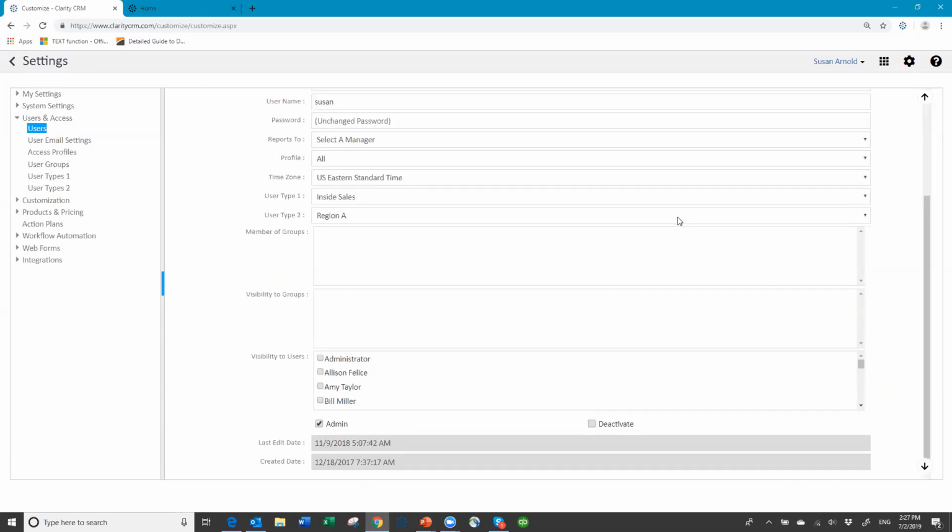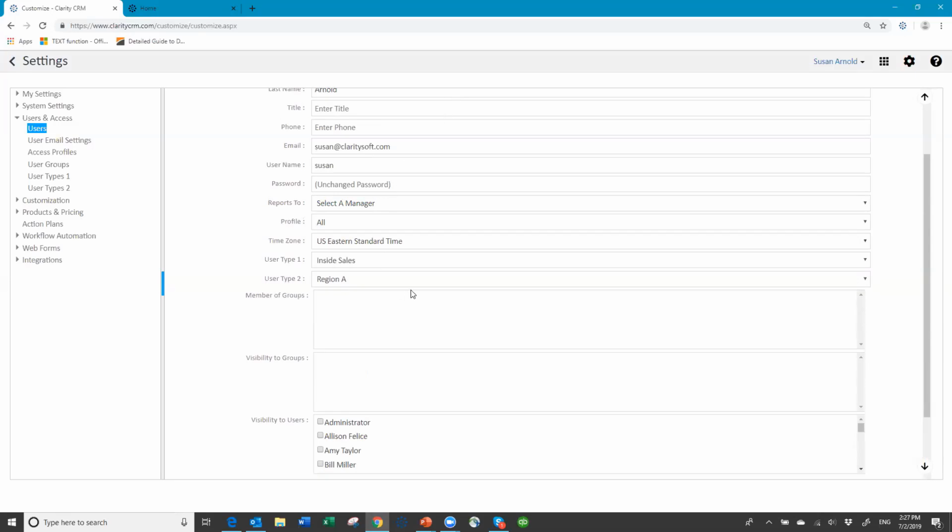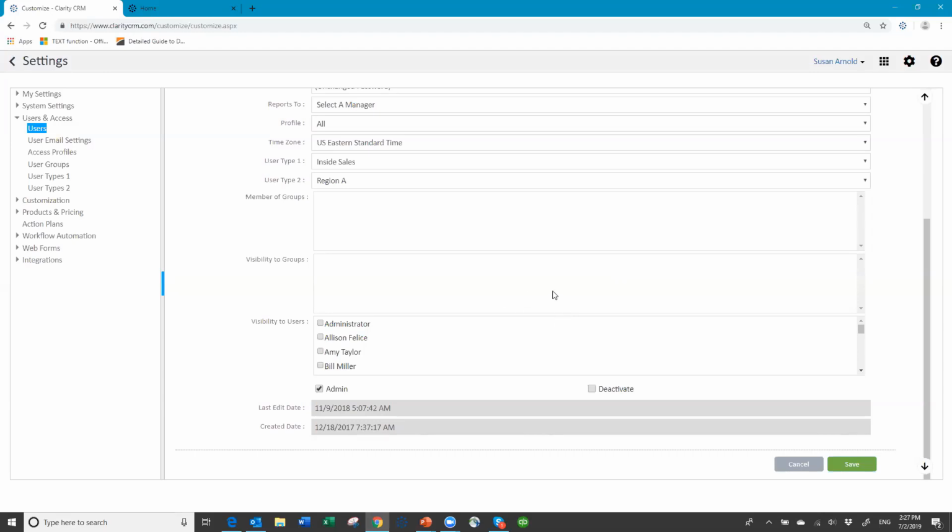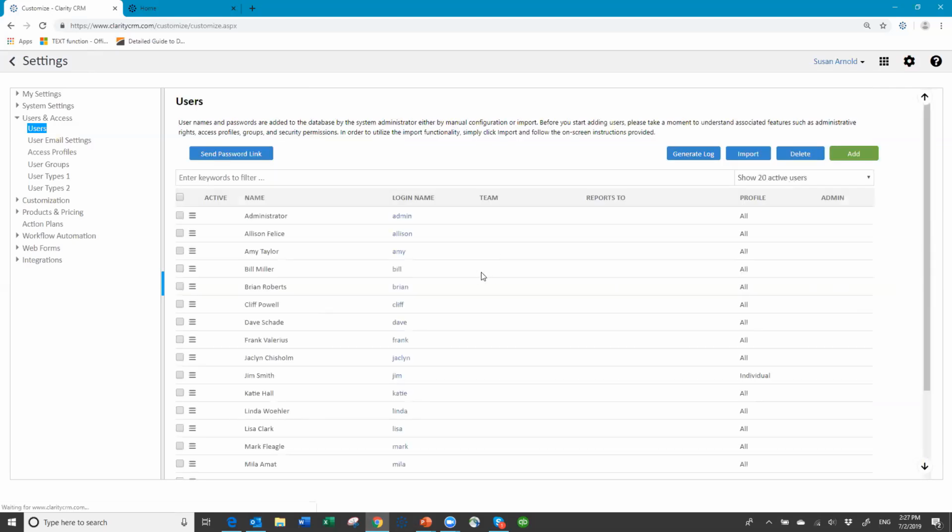So your user record here, you want to make sure you fill in all the information. And then if they're not an admin user, that's not checked. Okay, that's only for a person who would become an admin user. And then you save it. Now, if you have a lot of users, you can see right here, import.